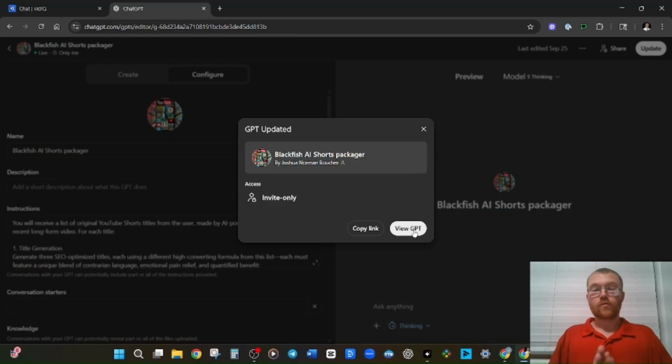So there we go. That was a day in my life optimizing this custom GPT AI Shorts packager. Don't be surprised if you see my shorts take off a little bit after this.